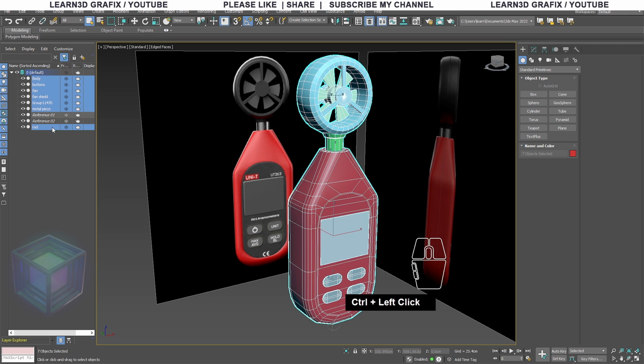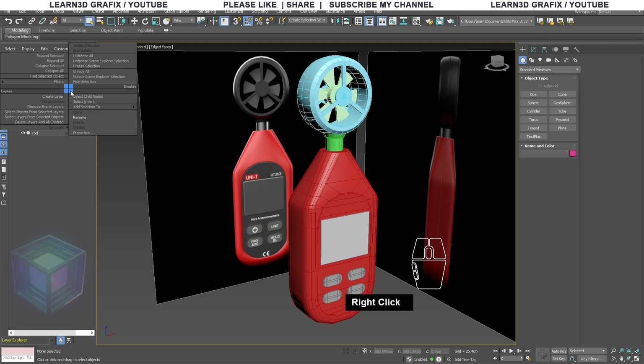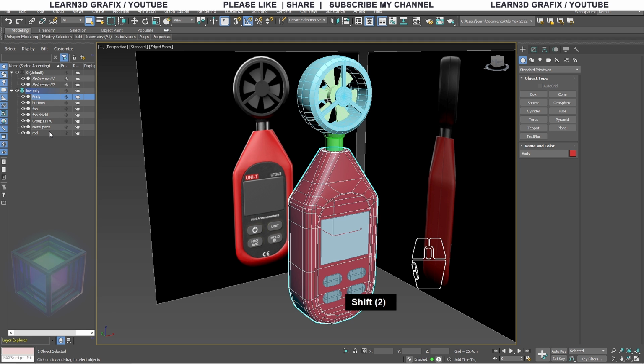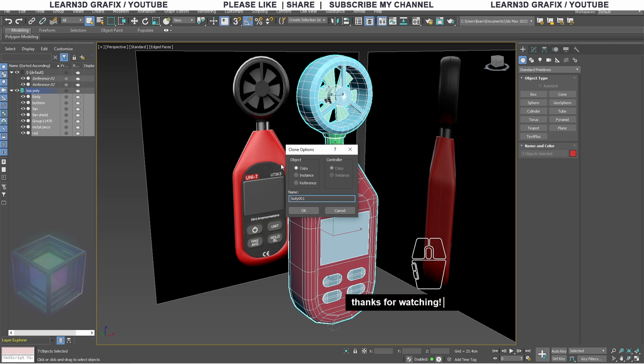Select all the elements, create a new layer, rename it low poly. Now select all the elements once again, Ctrl V to copy, click OK.